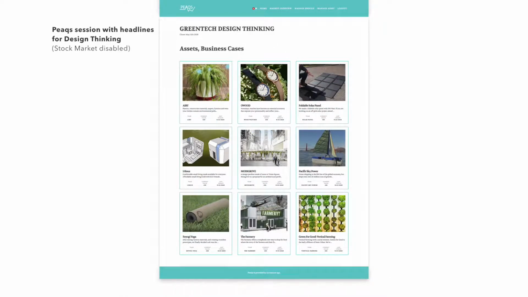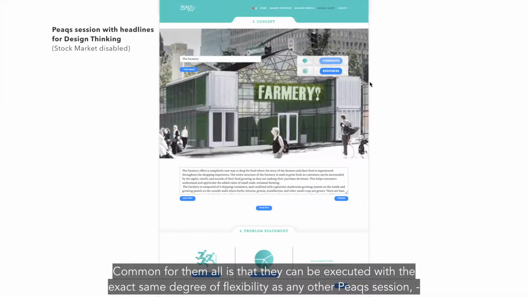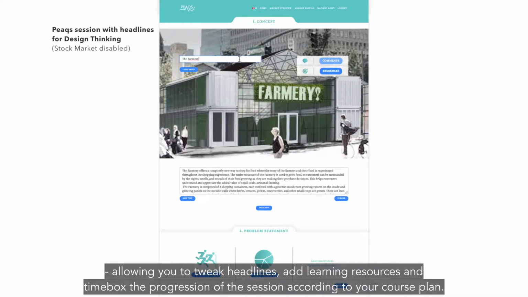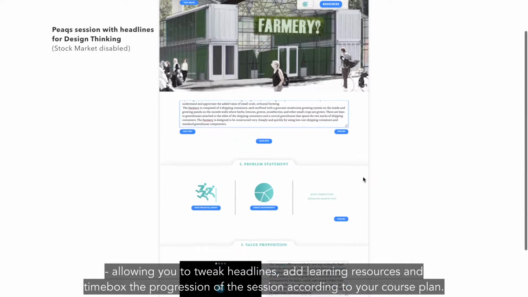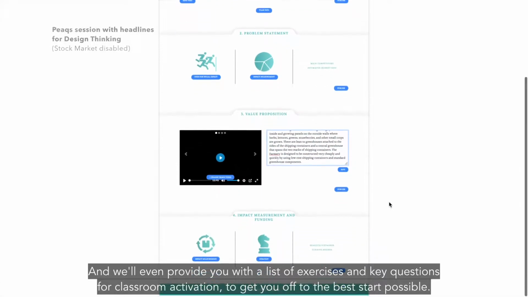That's up to you. Common for them all is that they can be executed with the exact same degree of flexibility as any other Peaqs session, allowing you to tweak headlines, add learning resources, and time box the progression of the session according to your course plan. And we'll even provide you with a list of exercises and key questions for classroom activation to get you off to the best start possible.